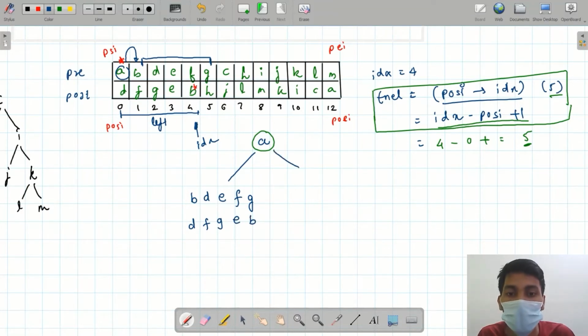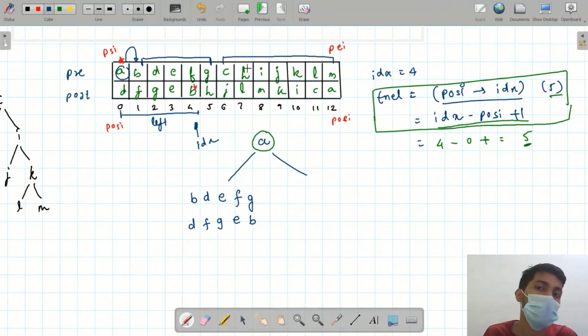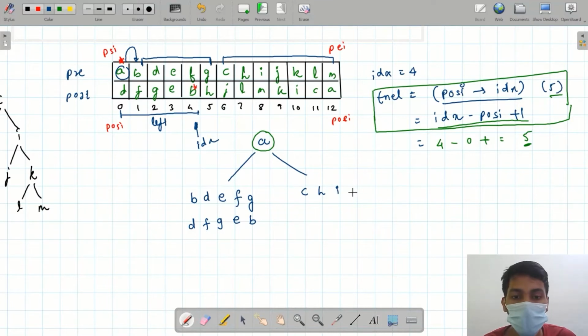Now similarly, the remaining elements, that is from C to M, are going to lie in where? Are going to lie in the right subtree of this A, right? So we are going to send them as it is: C, H, I, J, K, L, M, and similarly we are going to send these elements.